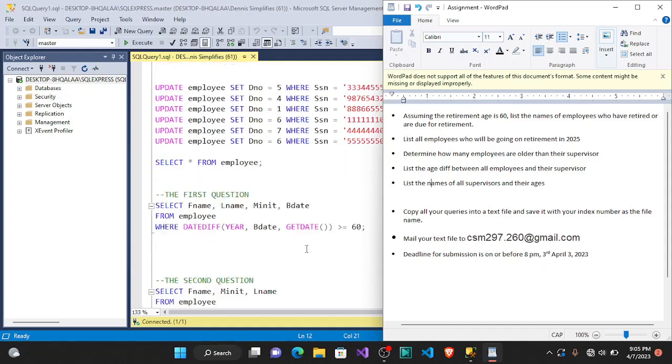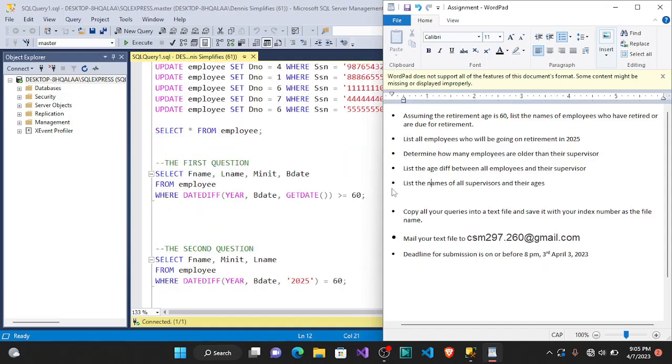So let's go to the top to our second question. List all employees who will be going on retirement in 2025. So we want employees who will be going on retirement in 2025, meaning we are looking for employees who will be 60 years old in 2025.